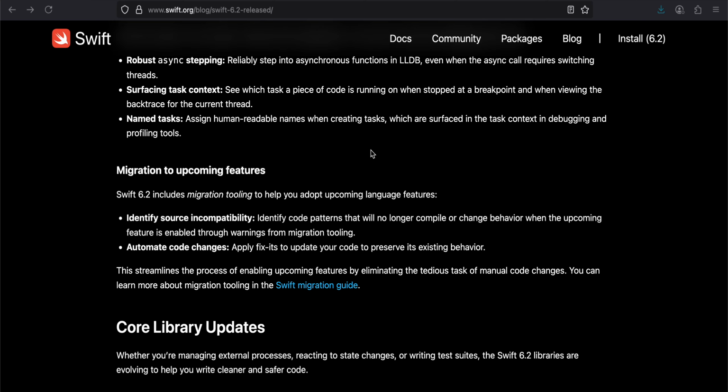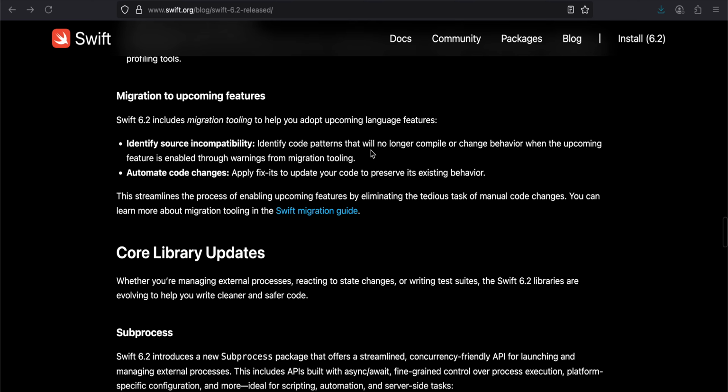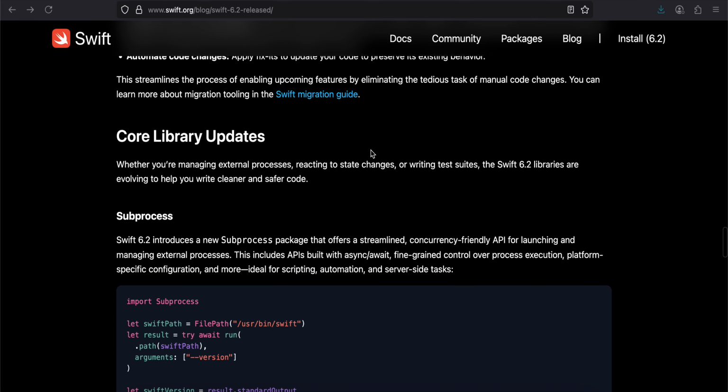Migrations to upcoming features. Swift 6.2 introduces migration tooling to help you adopt upcoming language features. Identify source incompatibility, and identify code patterns that will no longer compile or change behavior when the upcoming feature is enabled, through warnings from migration tooling. Automate code changes. Apply fix-its to update your code to preserve its existing behavior. This streamlines the process of enabling upcoming features by eliminating the tedious task of manual code changes. You can learn more about migration tooling in the Swift Migration Guide.